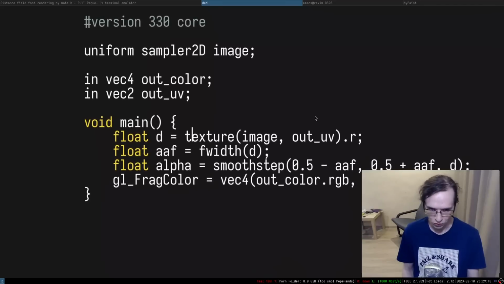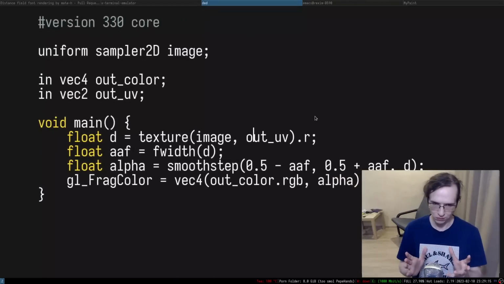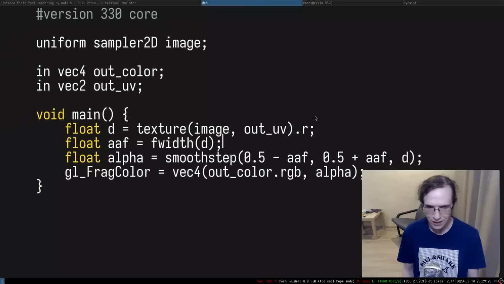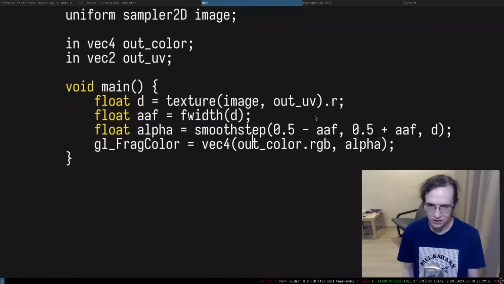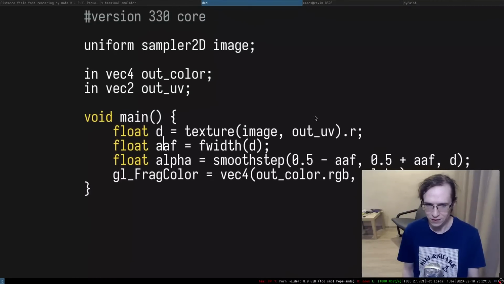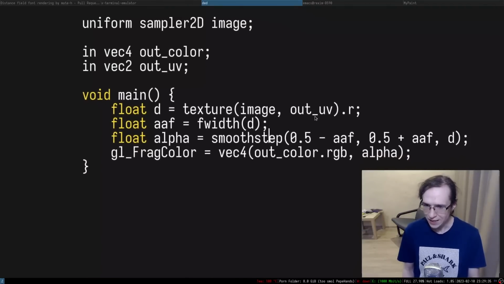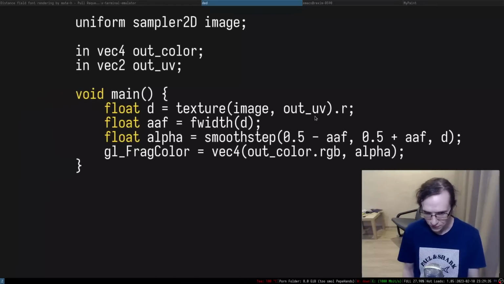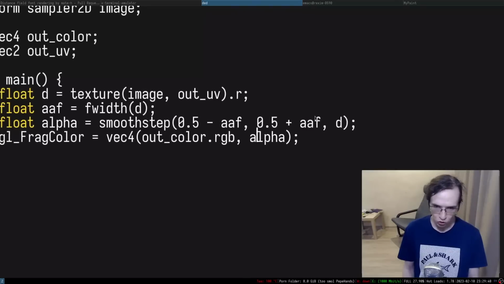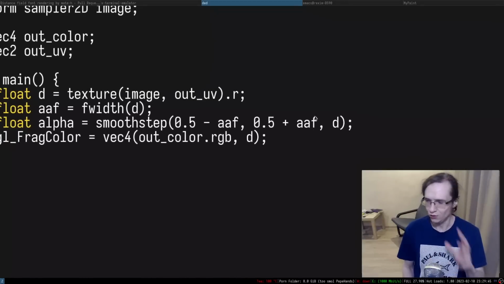So what do we have in here? We are extracting the value of the current pixel, and then we are transforming it several times until we get some sort of alpha, right? As you can see, we take D, then we transform D into AAF, whatever that means. Then AAF gets transformed into the alpha, and then alpha is used as the alpha for the color. So what if we cut the middleman, right? What if we cut the middleman and say, okay, just use D directly, right?